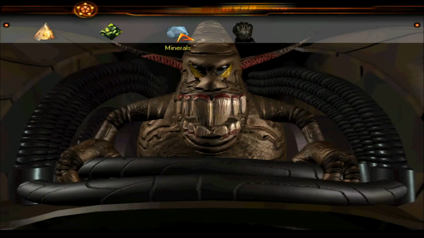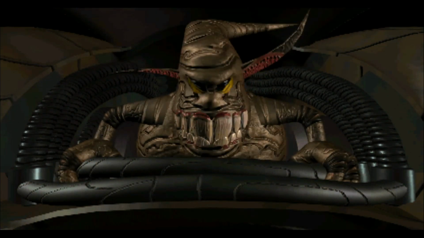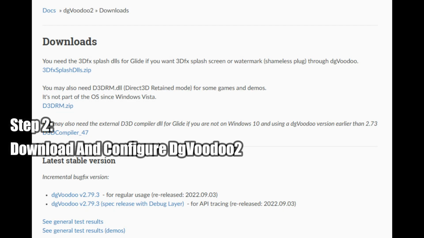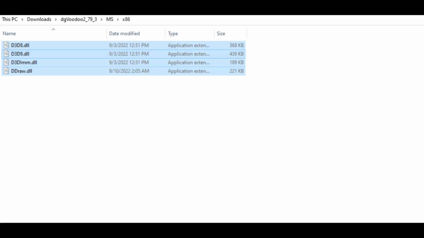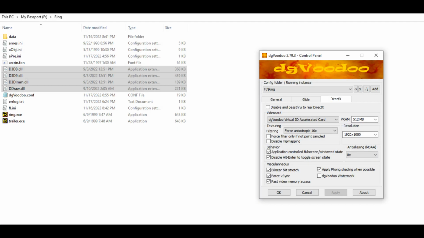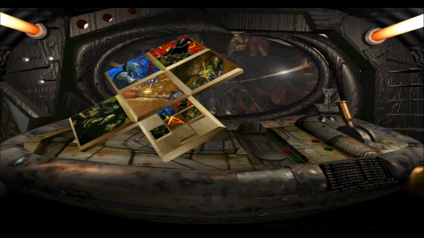But once this is done, it's time to move on to the next step, which is to download and extract DigiVoodoo 2, after which you want to go into the DigiVoodoo 2 directory, then into the MS folder, and then the x86 folder, and copy the files shown here, and then paste them into the game's directory, at which point you'll then want to open up DigiVoodoo 2 and configure as shown here. So now you should be able to run your game and actually make it look nicer, at least in theory, than it did at launch.